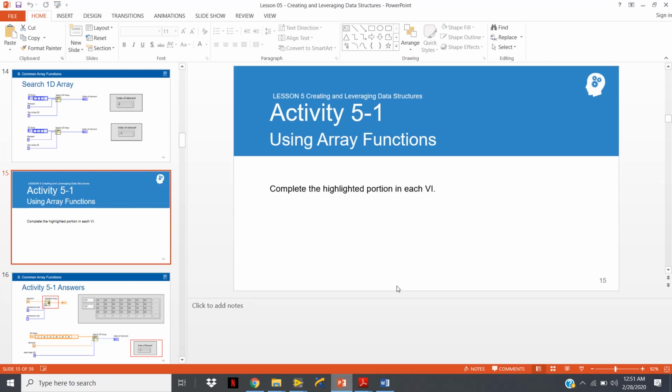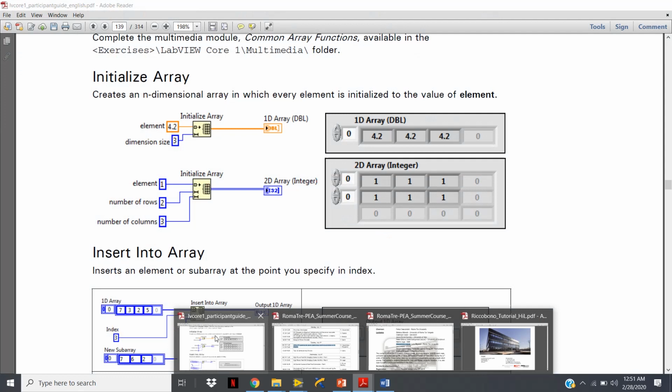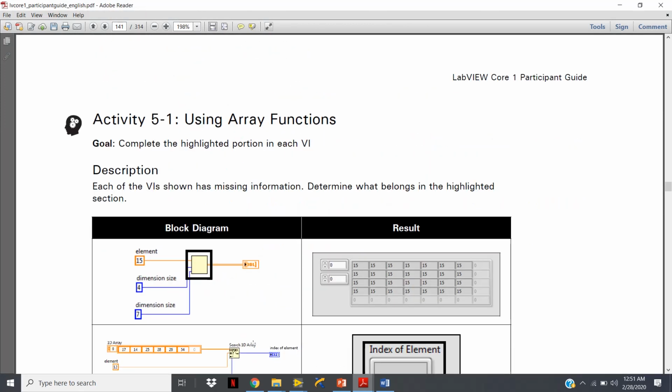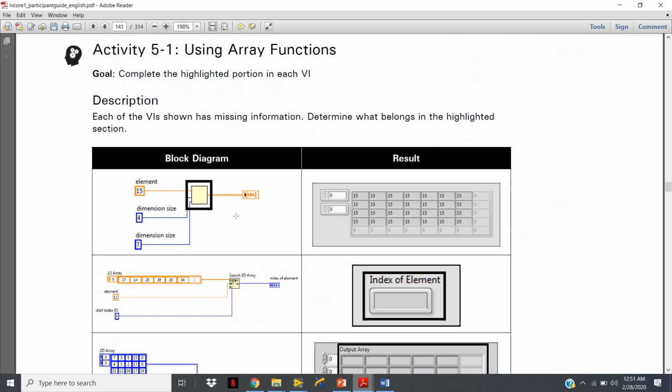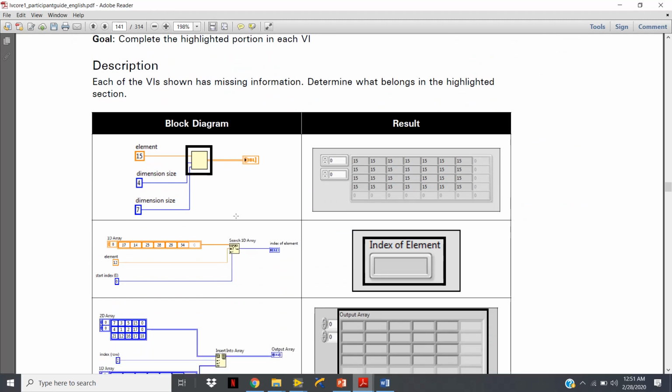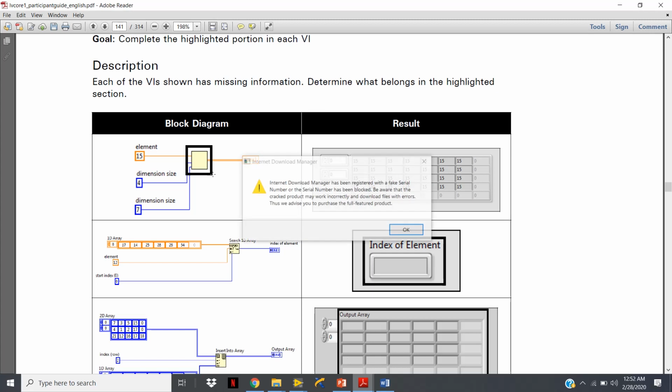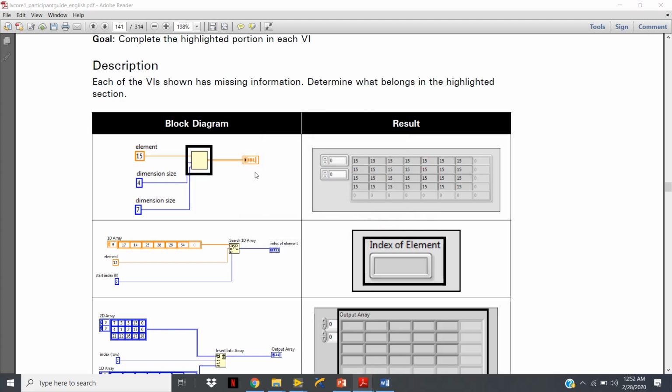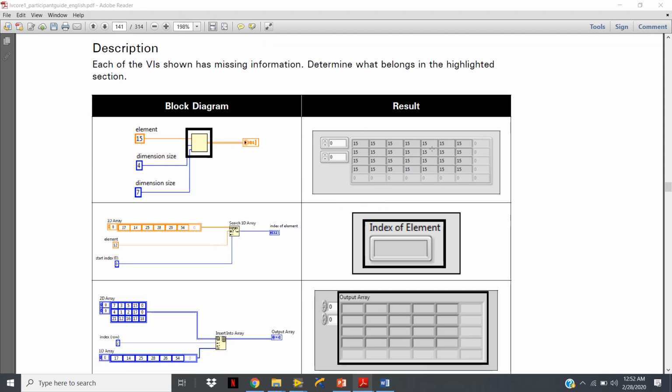So now let us perform this activity using array functions. We will complete the highlighted portion in each VI. So let us move to the participant guide. The description is: each of the VIs shown has missing information. Determine what belongs in the highlighted section. Which function of the array should you use in order to get this output result? Every element is 15. Dimension size is 4 rows and 7 columns. So this is certainly the function of initialize array. Initialize array performs this work and the result will be like this.